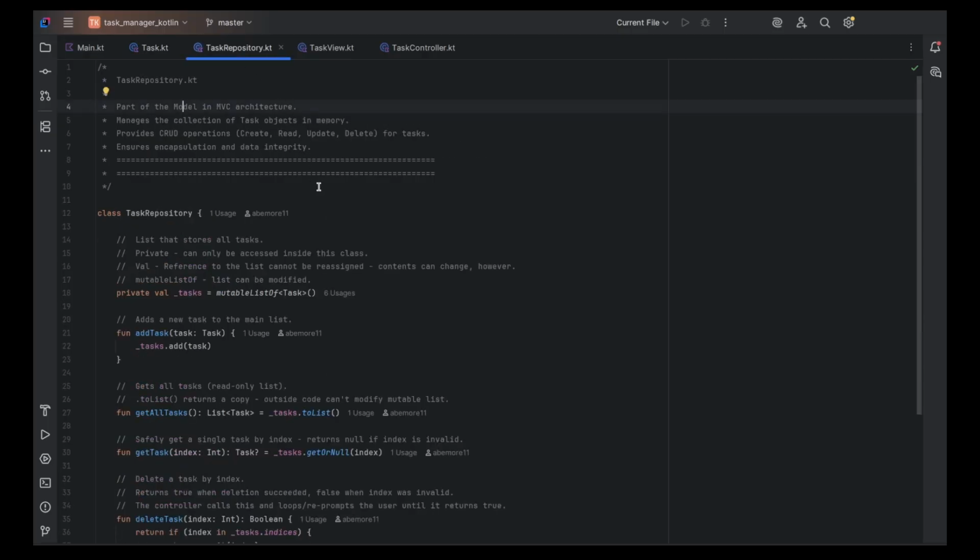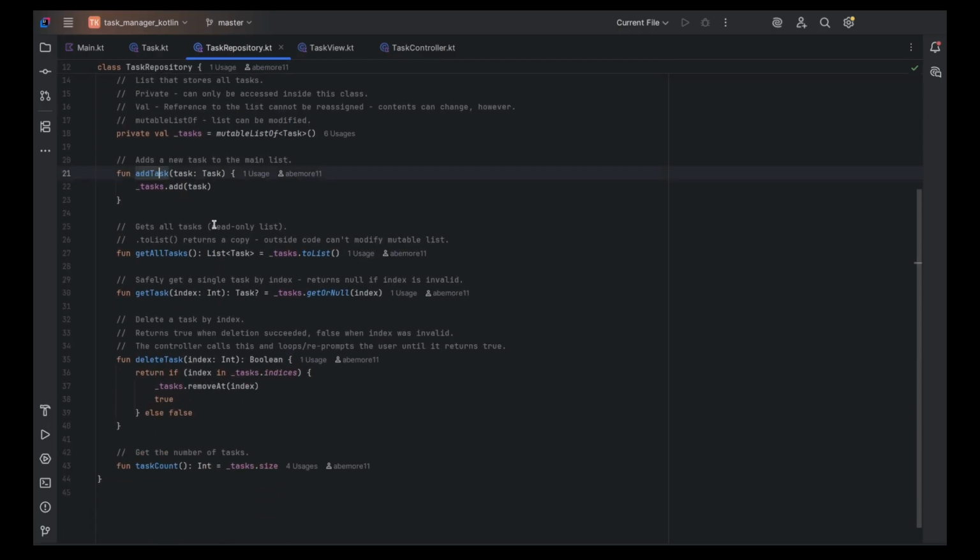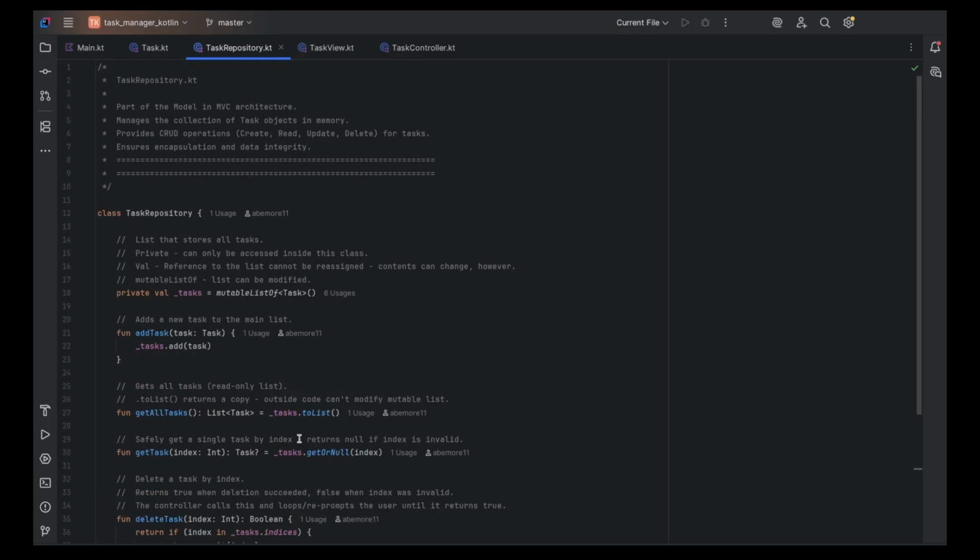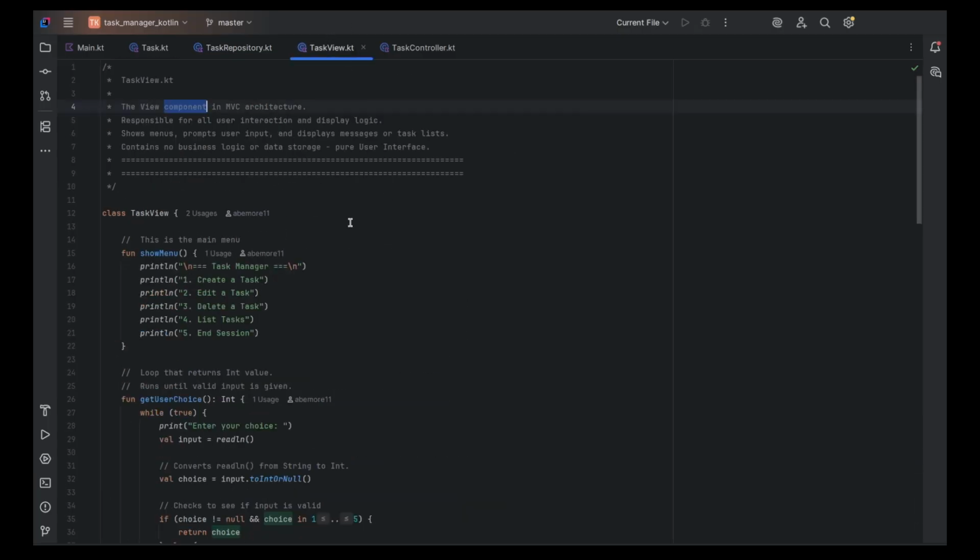My task repository. This is where all my task objects will live. And it can do things like add a task, get all the tasks, get a single task, delete, count them. And I've added some functionality in here to where if you say you have three tasks, and you say you want to do something with the fifth task, this code will actually catch that, and it will prevent the application from crashing. So it'll keep running in a loop until you input something that is within the parameters of this application.